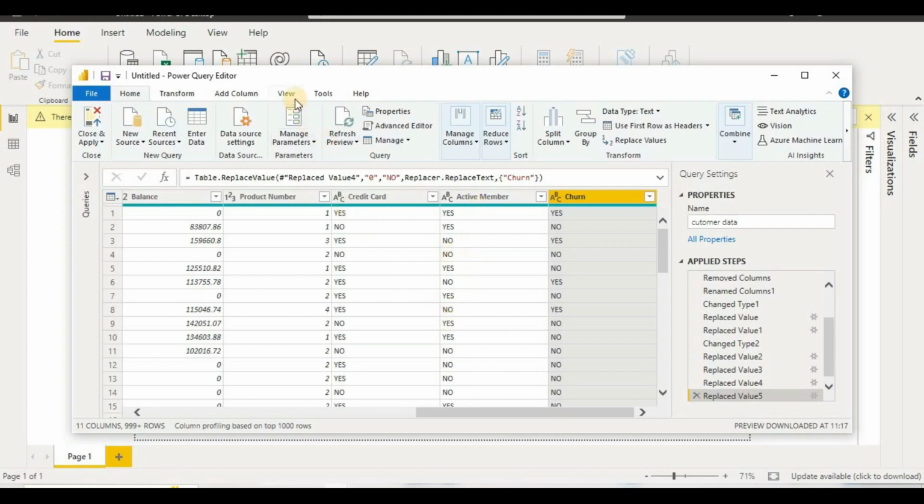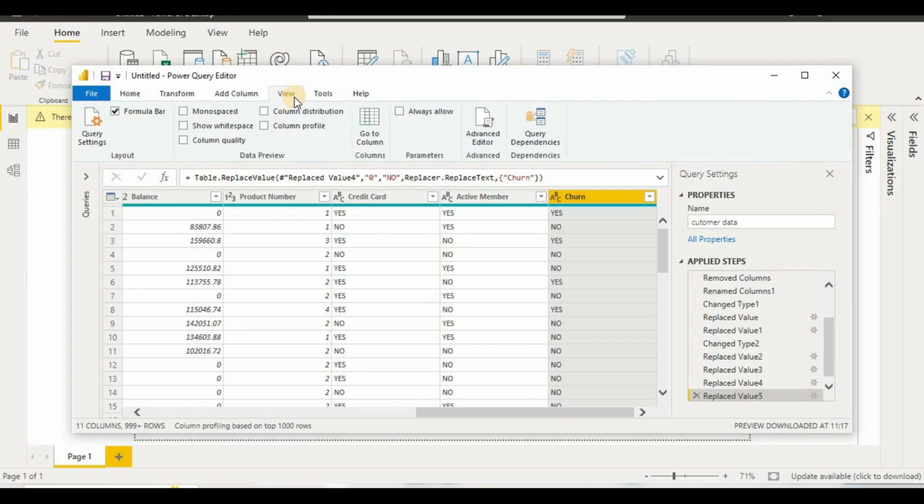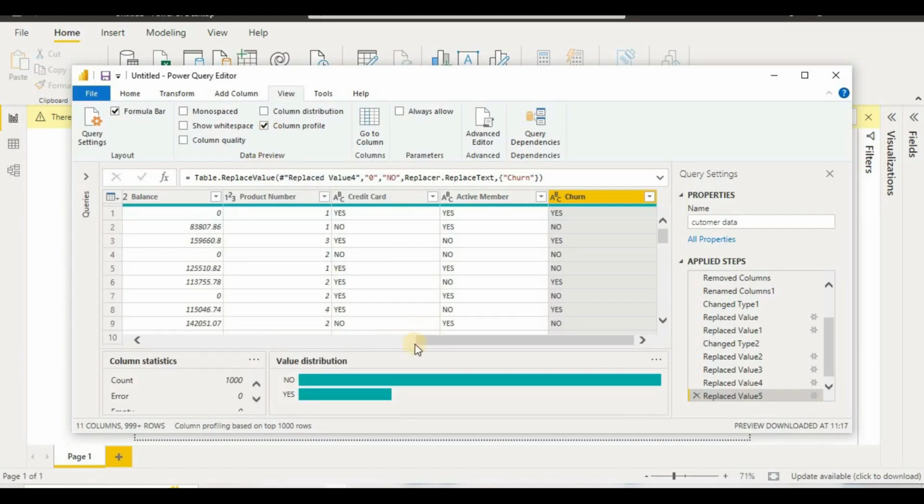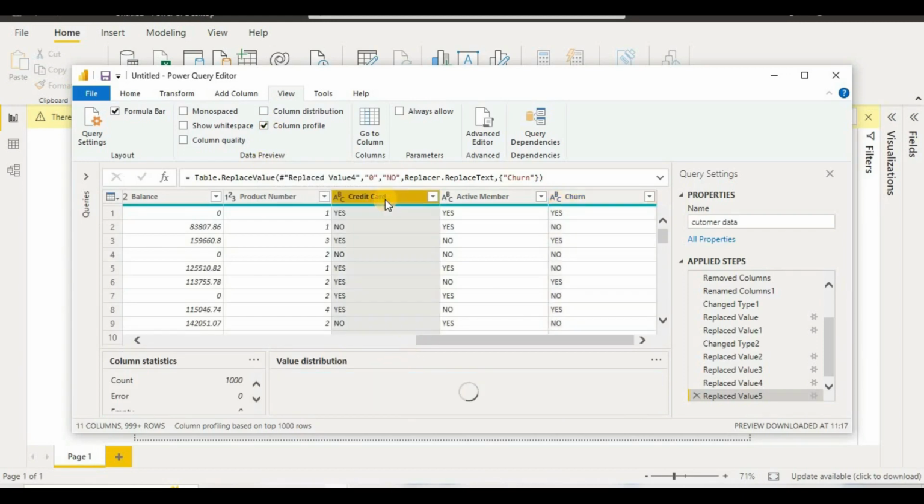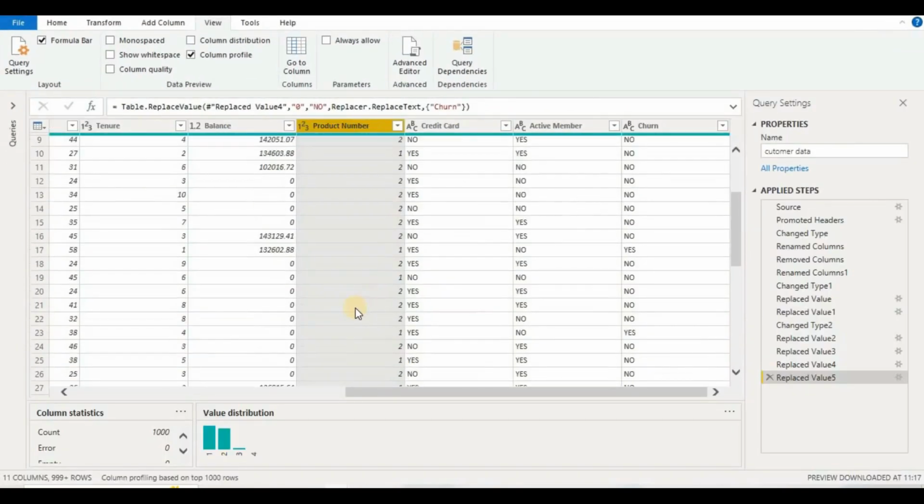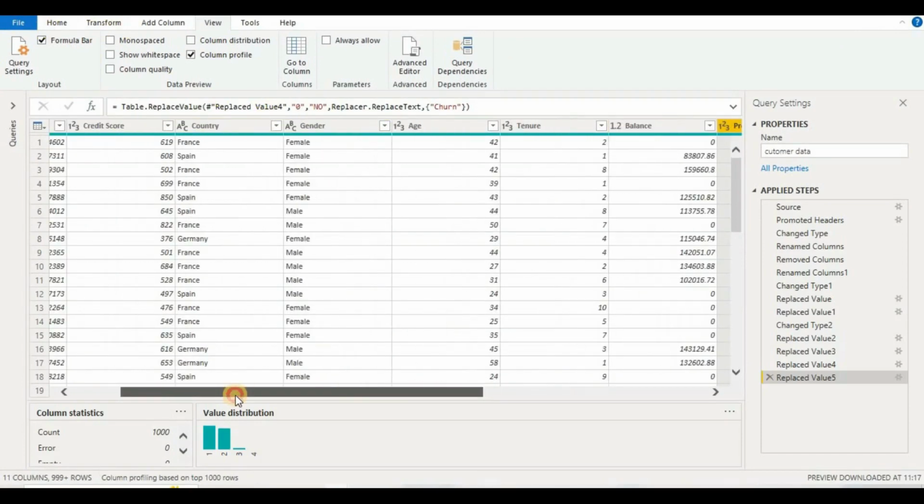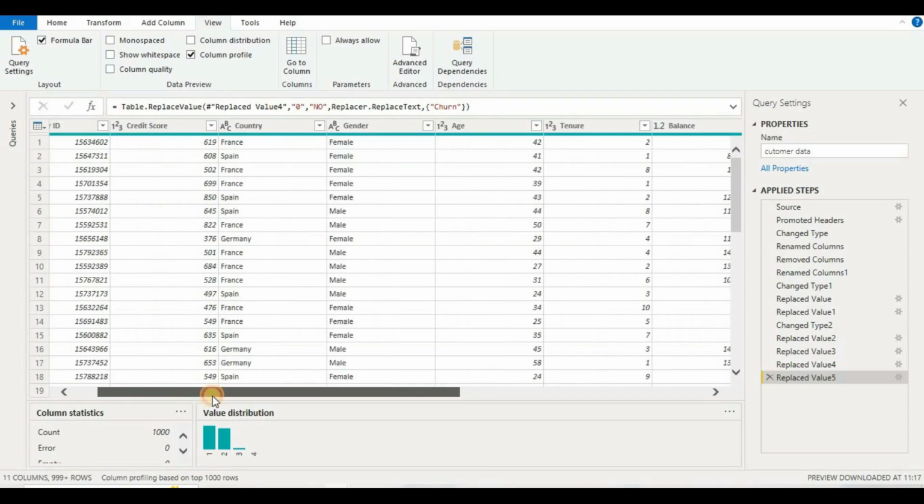Before that, I will show you one more thing. If I go here in our view and click on column profiling, it will show whatever the column profiling is here, how many yes and how many no's there are. Like in credit card also, and in product name also, it will show how many ones and how many zeros there are. So this is something you can get here in our Power Query editor. If we go further in this area, we have male, female, countries, credit code.